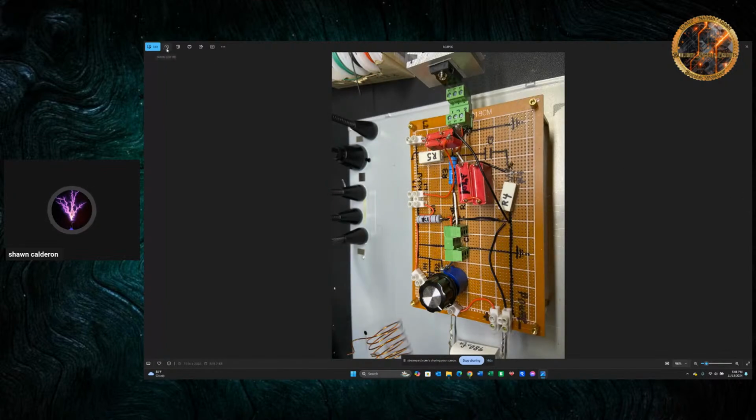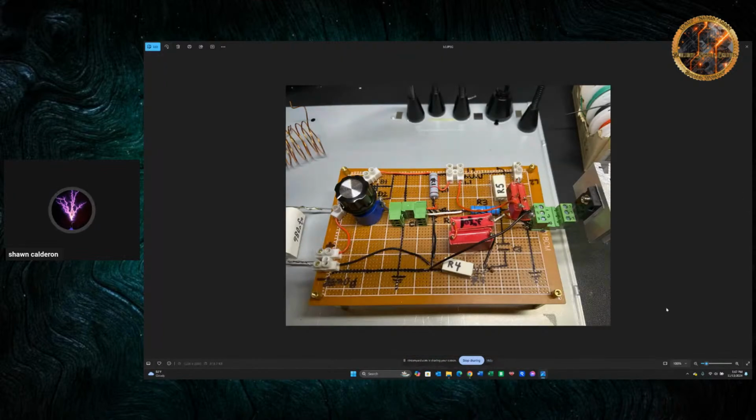Here's a pretty picture of it as it's getting completed. In fact, this is just about complete. But you can see how it just follows the diagram that I wrote out.